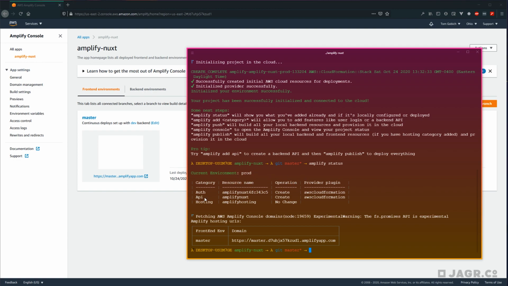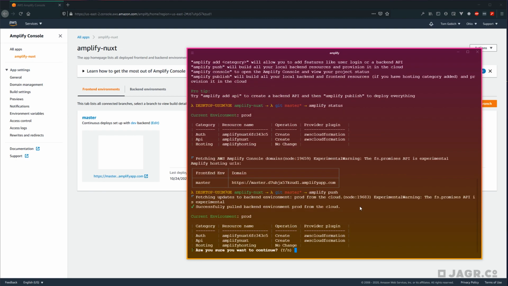And the current status of our resources is that auth and API are set to be created. This will make it unique for our prod environment. And then hosting, there's no change since hosting can be shared across all environments. Okay, great. So these changes look good to me. So let's go ahead and amplify push so that these resources are actually created up in the AWS console. It's going to confirm with us that we want to continue. Let's go ahead and hit yes.